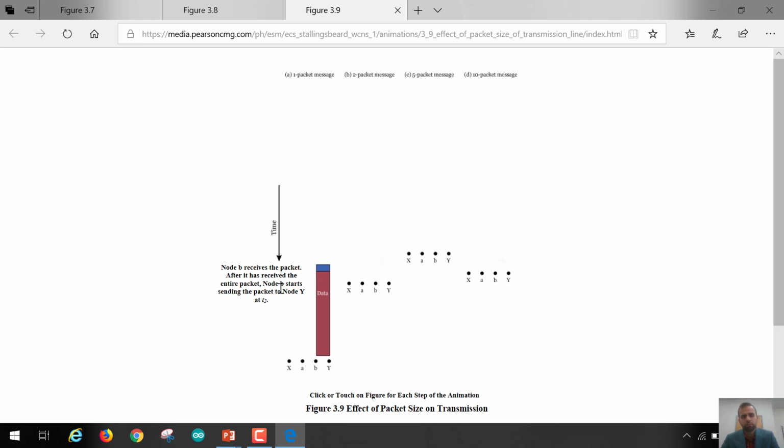So node B starts sending the packet to node Y at time T2. So then node Y finishes receiving the packet at time T3. I mean, this is generalized. So that's the point, is it took a certain amount of time.